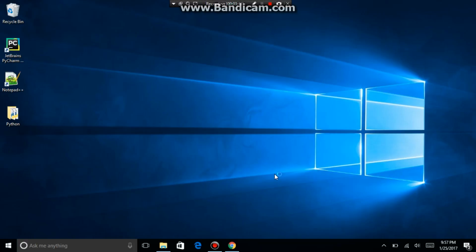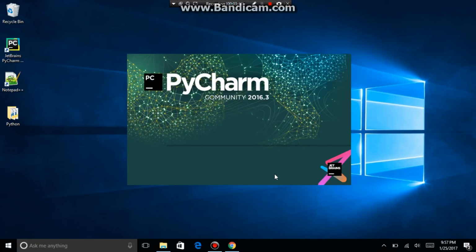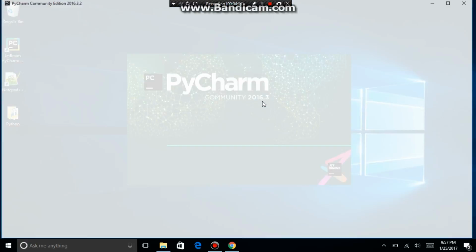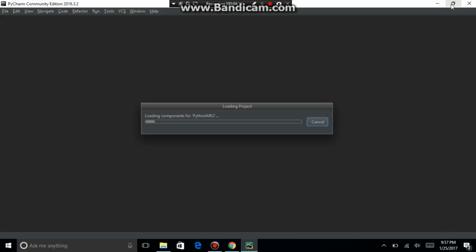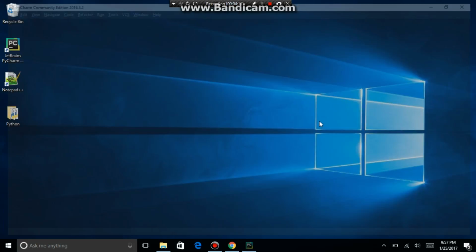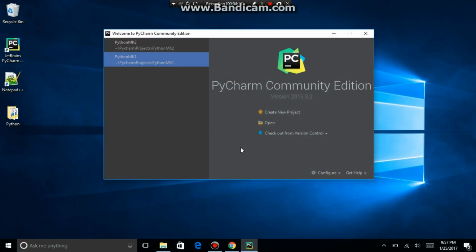Now when starting up PyCharm for the first time, it's going to ask you if you want to customize the theme. You can do this, it doesn't really matter. So we're going to let the load up screen load up. PyCharm is pretty much used for GUI applications, Windows, web development, pretty much anything. And I'm going to go ahead and cancel this. I already have projects made with this.